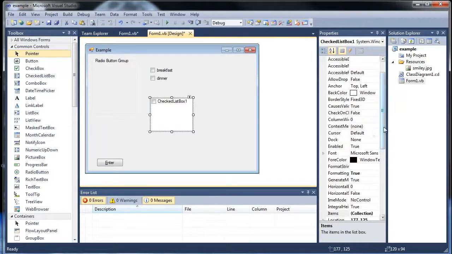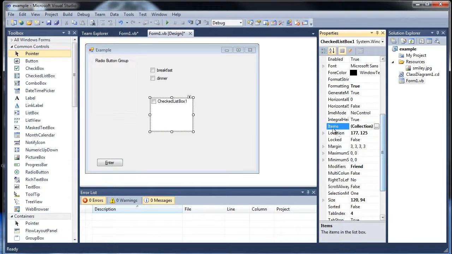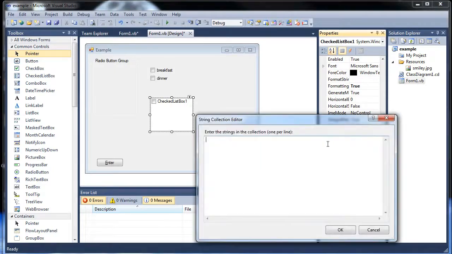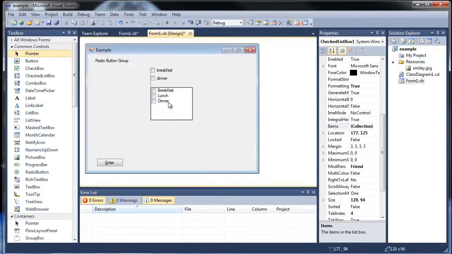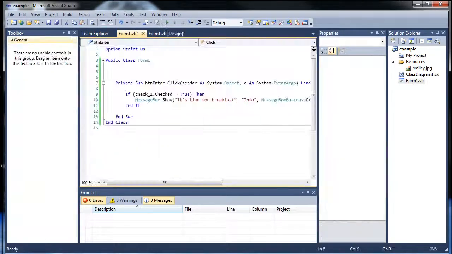So basically here, a check list box is, go to items and its properties, and you know, breakfast, lunch, dinner, or just as many as you want, and it's all these different kinds of items here. And in here, let's make this a comment so we don't have to worry about this one activating again. So now let's just check that one.